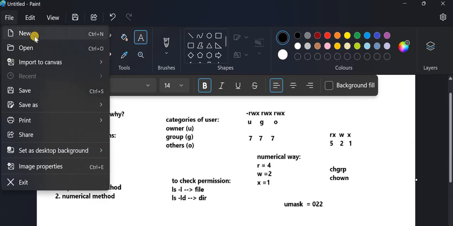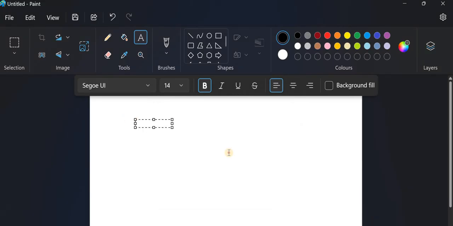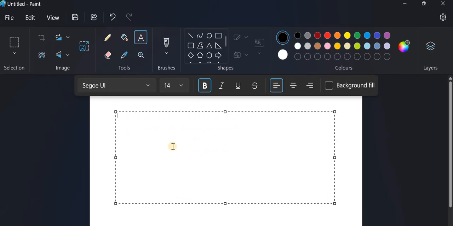open another file. Okay, you can see here the default permission for files is 666, and the default permission for directories is 777.